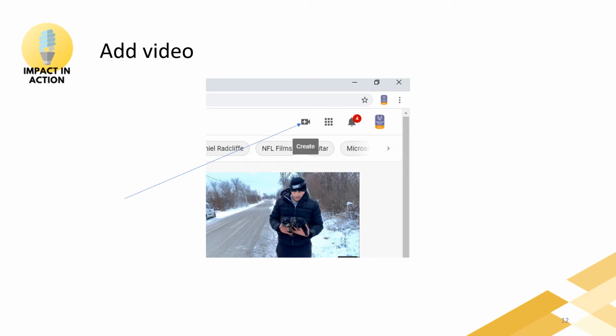And you'll see on the top right of the screen there's a little video camera. Remember those? And the video camera has got a little plus on it. So obviously you're going to be adding a film there.